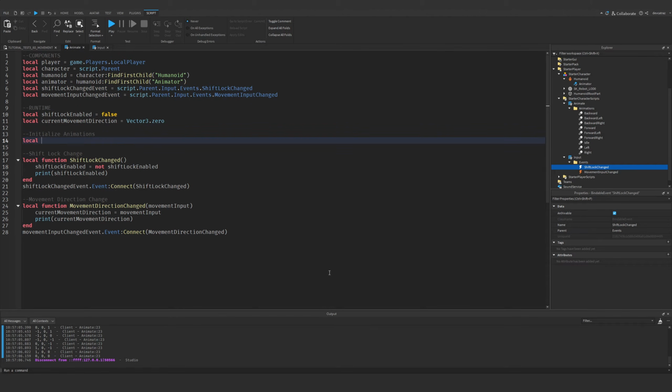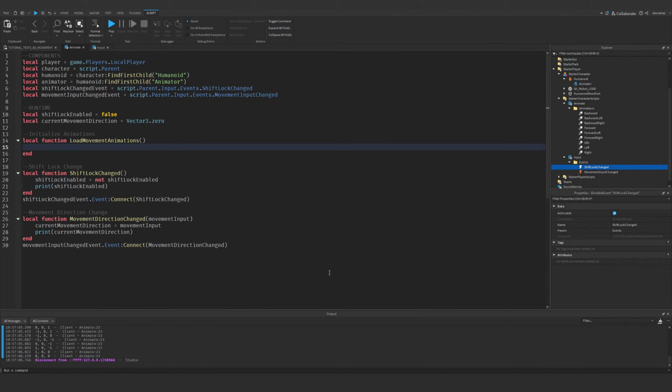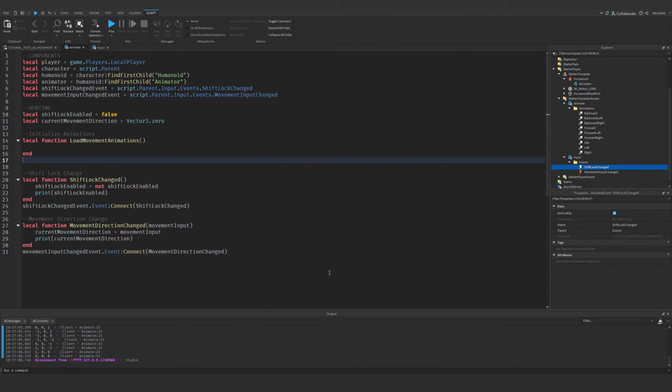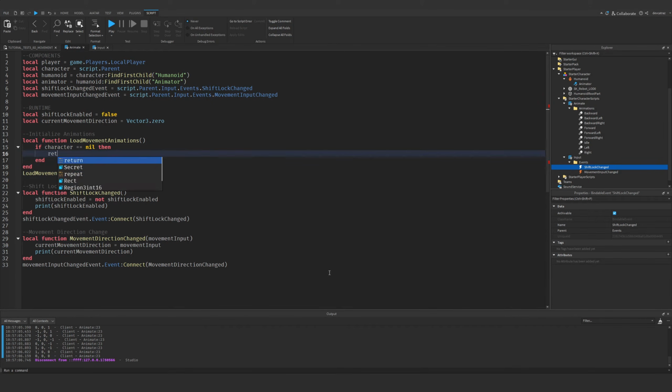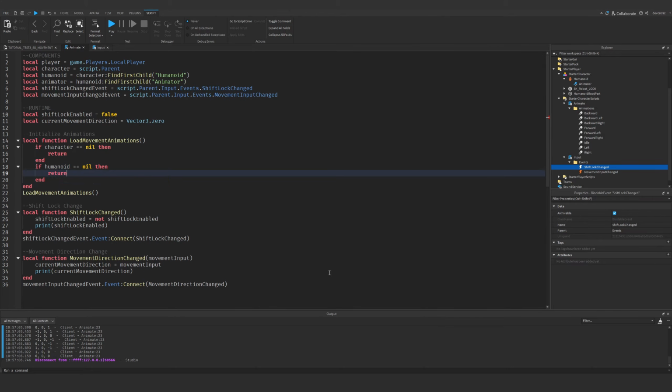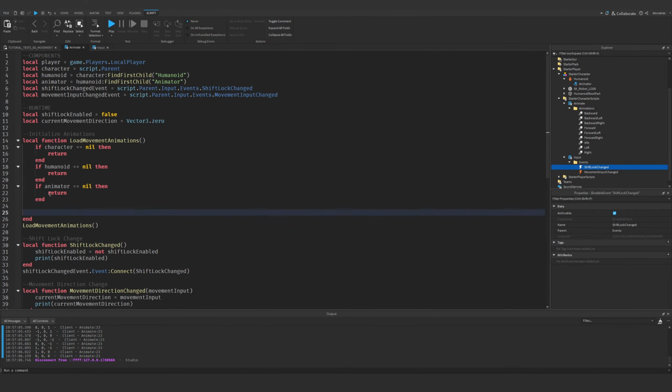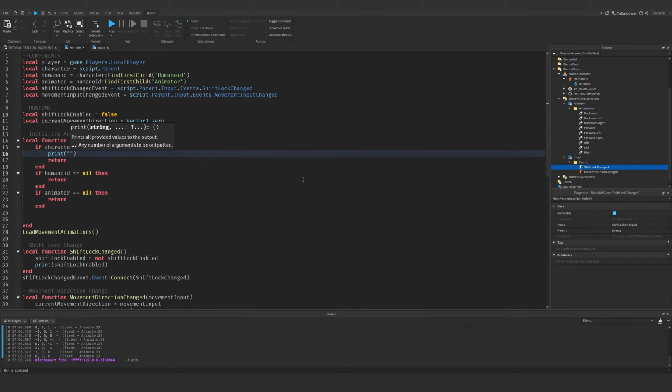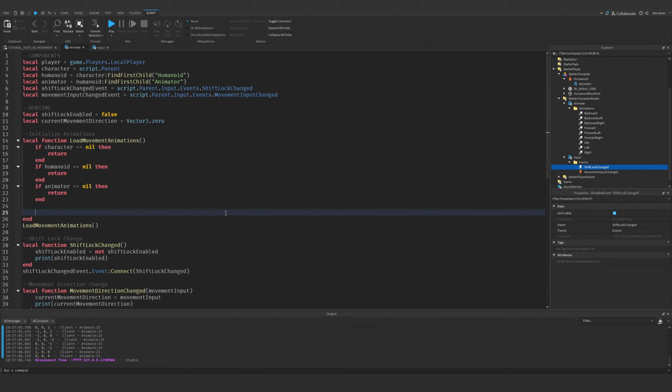Define a function, call it loadMovementAnimations. Make a call to the function right after its definition. This makes sure all the animations are preloaded into our animator. We'll make a couple of null checks just to make sure everything's ready for preloading the animations. You can also add debug print statements here, just to make it easier to track issues. However, I won't do that because the output tells you which line the error was in the stack.